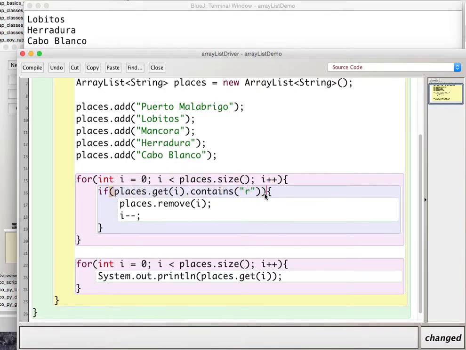We remove Mankora, and then I is decremented to 0. Then we come back up, I is incremented to 1, and then we check this, it is true, even though places' size is 3. And then we remove the one element, which is Herradura, right? So this is one way to get the job done.